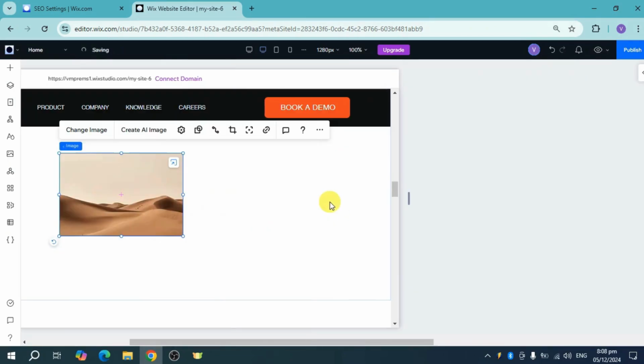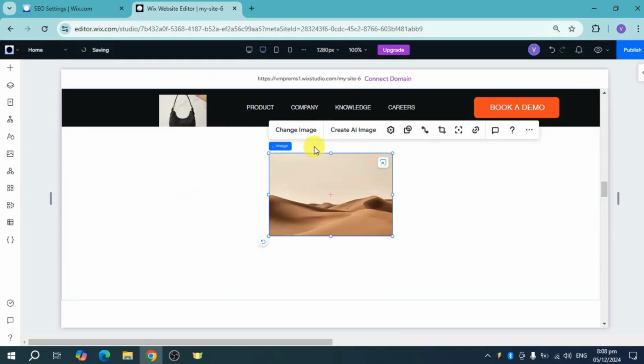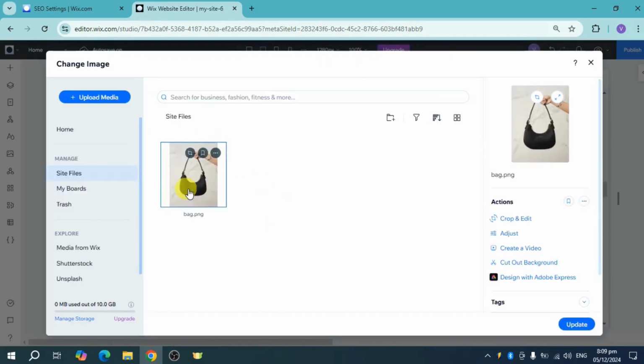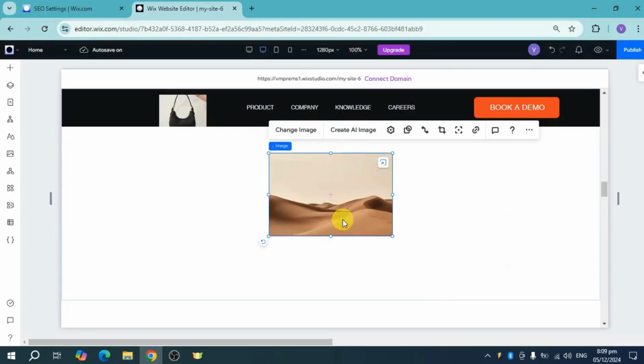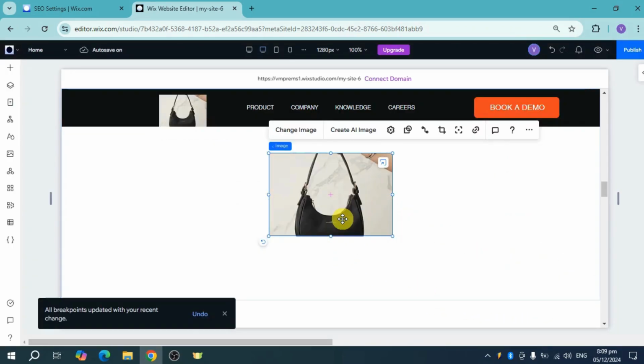Now, what we can do is you can head over and change this image according to what you want it to be as well. So for example, let's click onto this change image option, and then it will open our Wix gallery. I'll just choose this image and click onto this update option, and then that image shall be added.